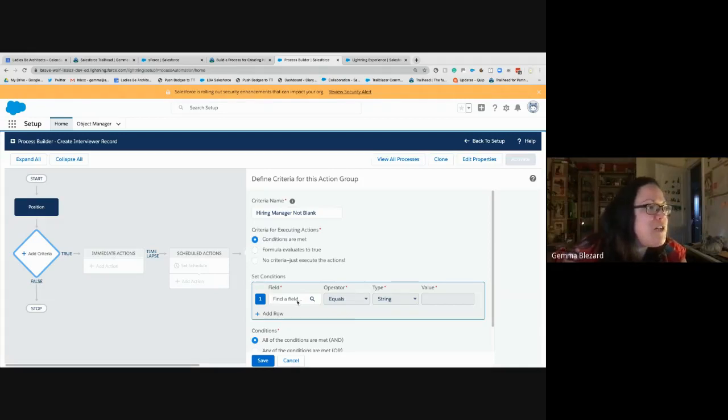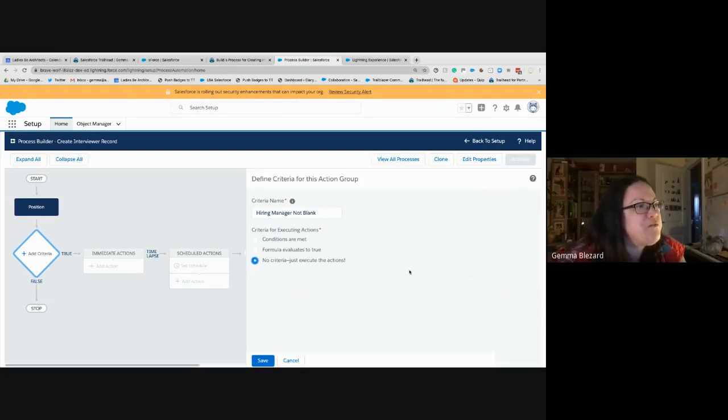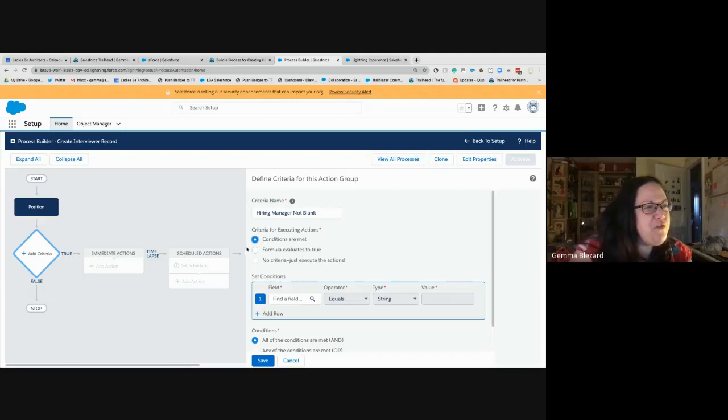Do we execute our actions based on all the conditions being met for the criteria? Or do we want to use a formula, to build in some more complicated logic? Or do we just want to run it for everything that goes through the process? That one gets used quite often, and this one gets used quite often. The formula evaluates to true sometimes. I've not used it very regularly, but there are occasions when you look at it and go, yeah, I'm going to need to do that because there's ands and ors and nested ifs and all that kind of stuff that you need to think about.